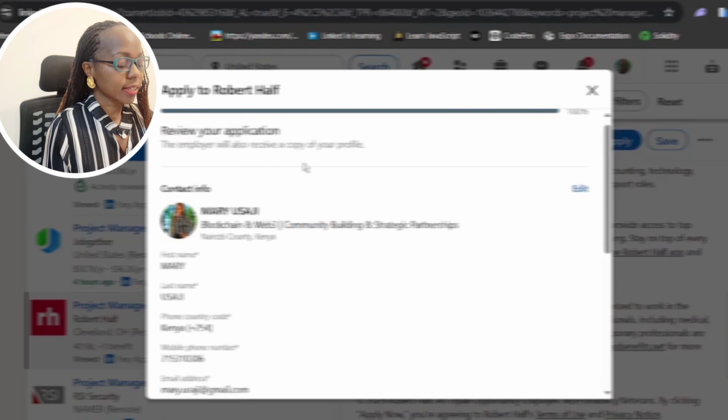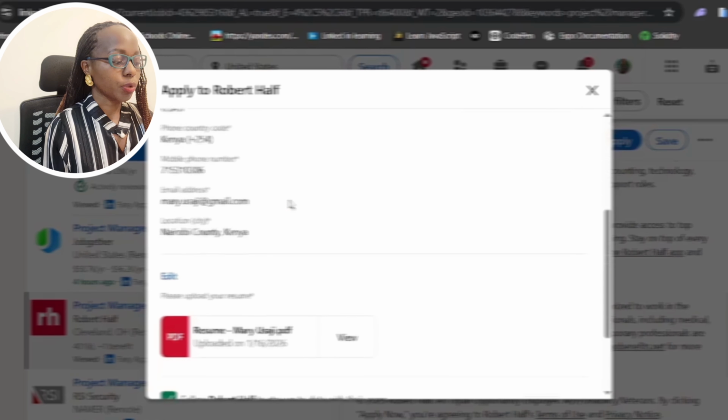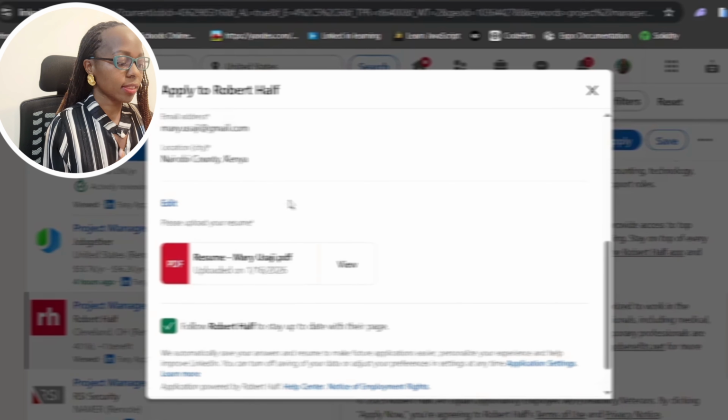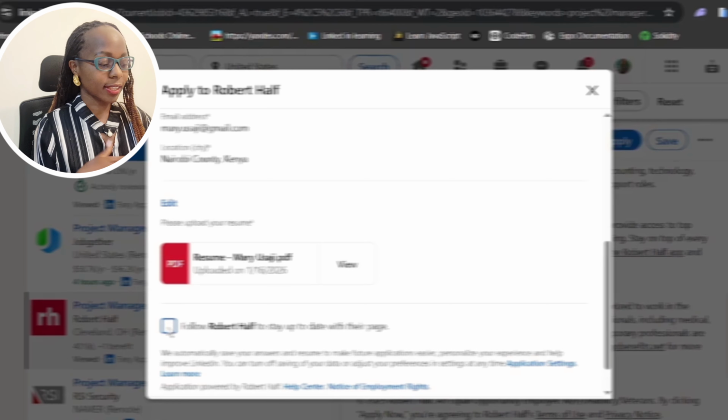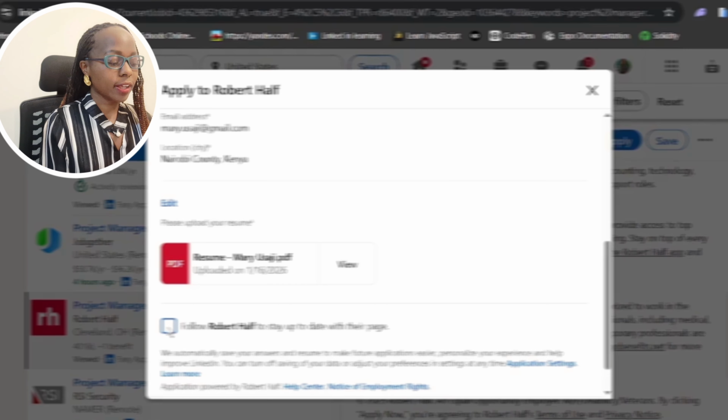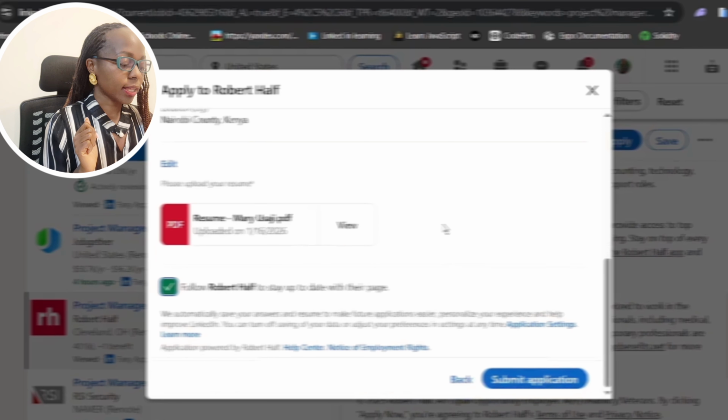And then at the end it asks you to review your application. So you will see everything is there, and it has also given you an option to follow the company. If you don't want, you can uncheck, but I'd advise you to follow it, because honestly you want to work there, so you're interested. So you follow the company, go through their page, and even see if they're legit and everything, and you can view the employees who are working there and all that. So I'll just keep the check button on, and then I click on submit application.